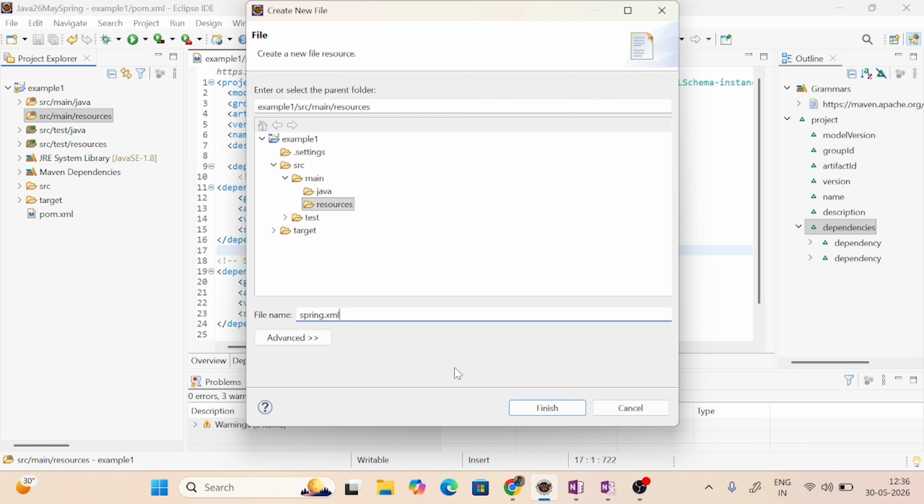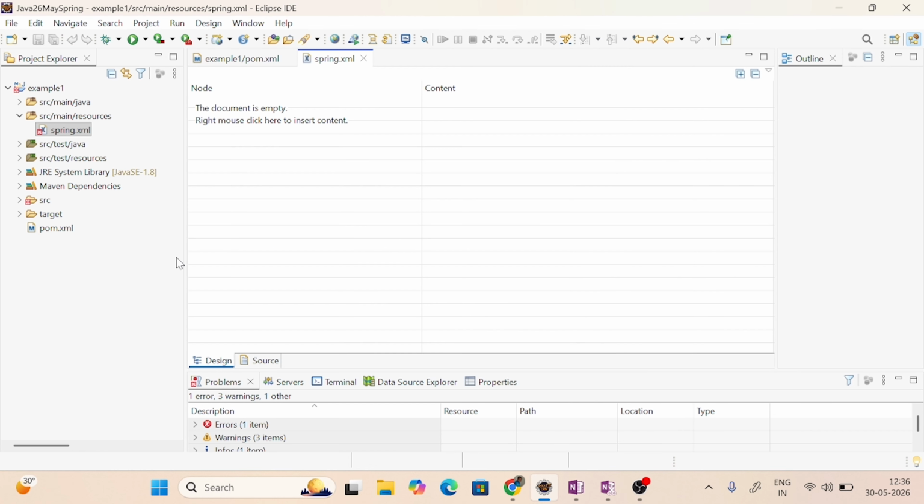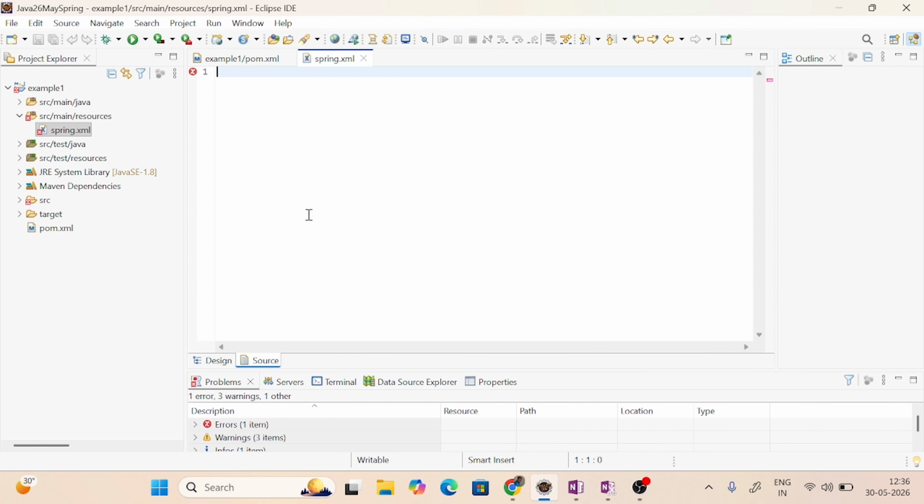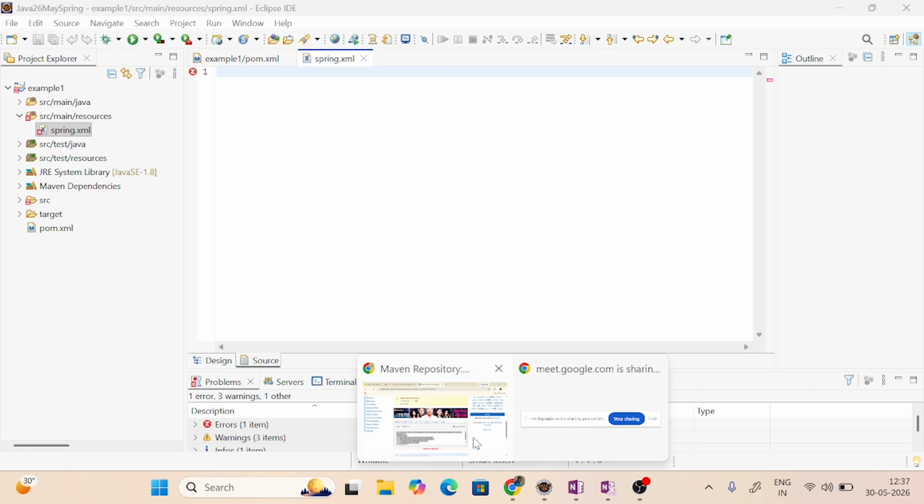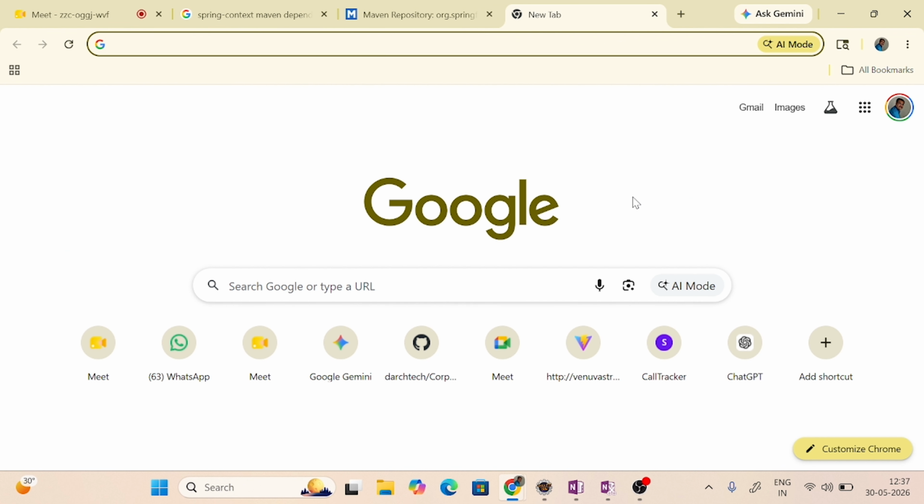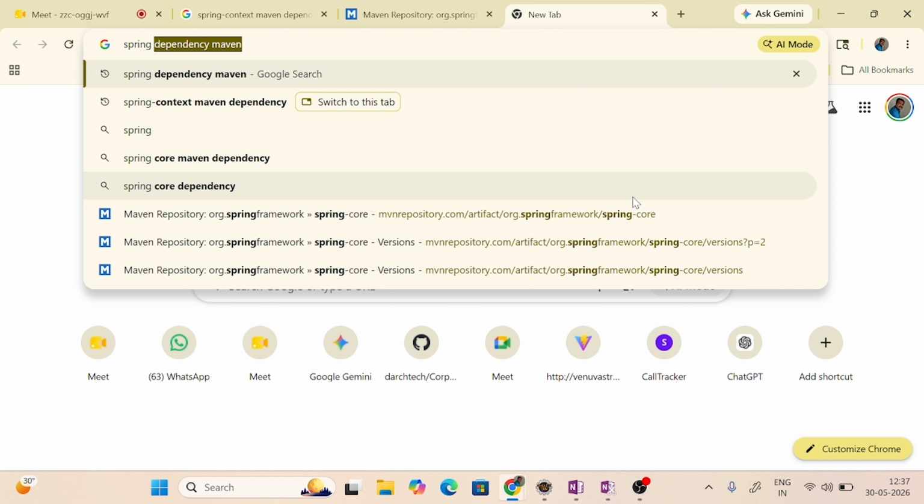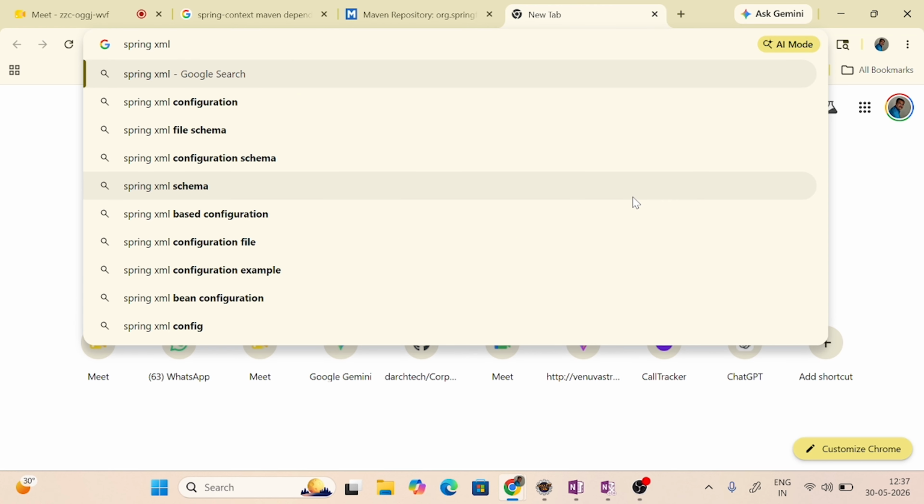So here you should remember one rule that just like Hibernate, to create exact file with the name hibernate.cfg.xml. In case of Spring, you can have any name, it doesn't make any difference, right? Not sure why it is giving me error, but that's fine. We go somewhere like Spring XML.